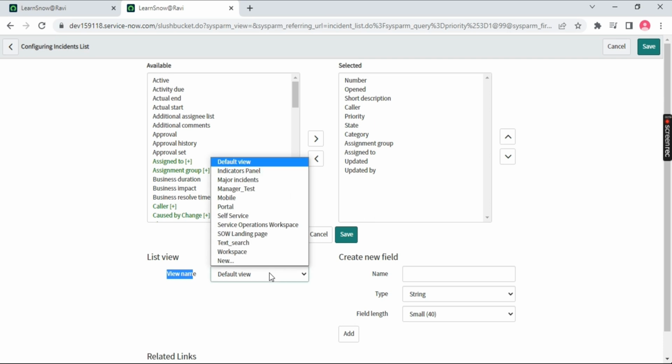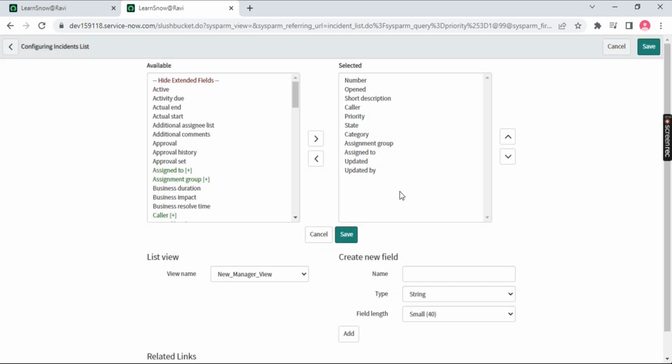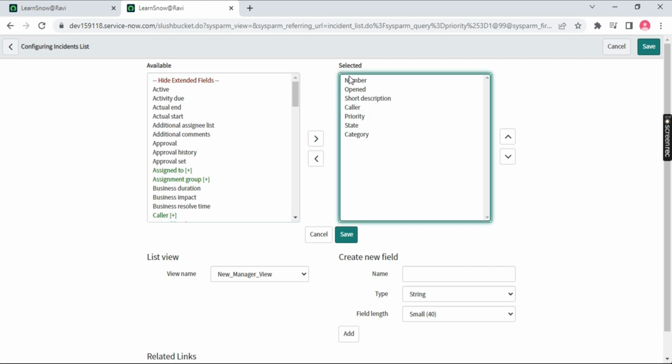Now what you have to do is click on this new option, because you have to create a new view. Okay, so I'm selecting new, and let's say new manager view. This is my view name. Now what does my manager need? My manager needs only a few details. Now see my view selected. I can add from the left hand side or remove from the right hand side. It's up to my requirement. My manager doesn't need all these options. He only needs number, caller, priority and category.